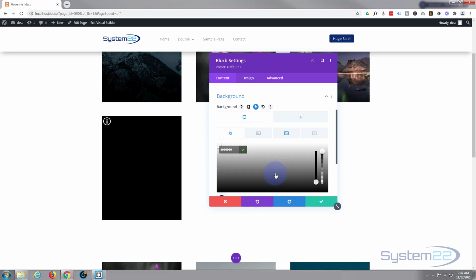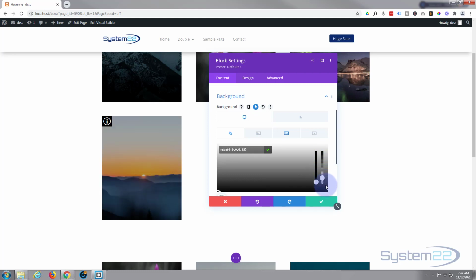And on desktop, I really don't want to see any of this black because I just want to see the image itself. So I'm going to bring this opacity slider on the right hand side all the way down so it's fully transparent. And for anybody who didn't realize I had the black color there, I just simply clicked on the color and these two sliders appeared. The variegated one is the transparency or opacity.